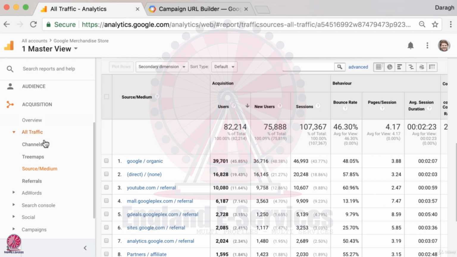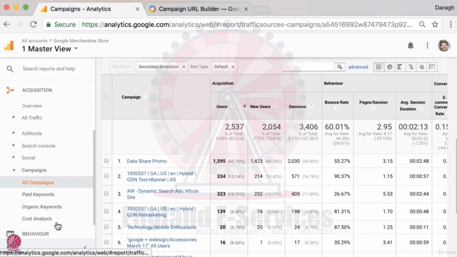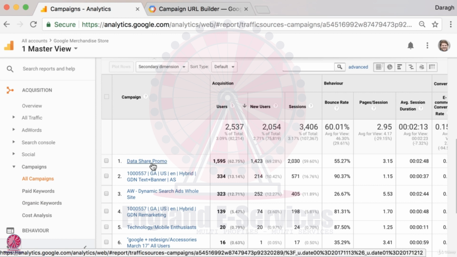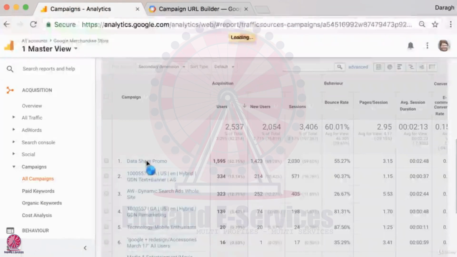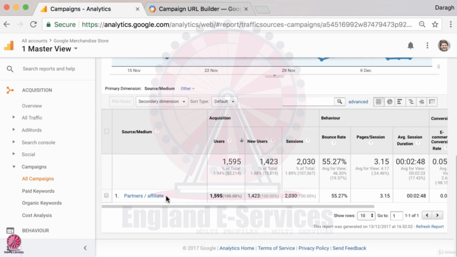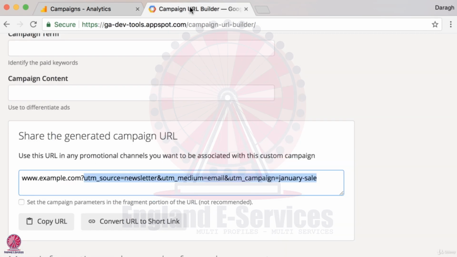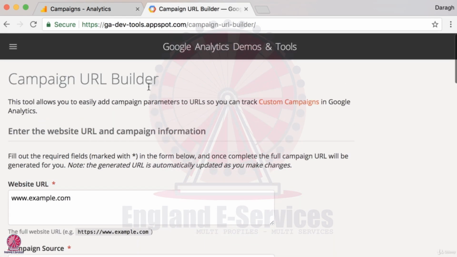And then in our Google Analytics campaigns report, this is where this information is going to show up. So this is the campaign name. And then in here, we can see the source and the medium. So to set these parameters and to make sure it shows up in these reports with a campaign name, we need to use this tool called the Campaign Builder.